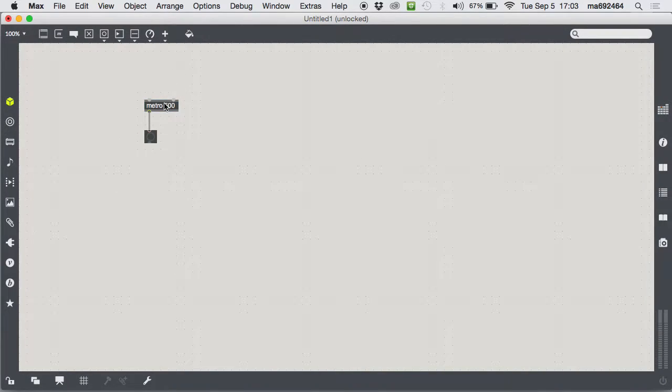Can I add a condition for that? What do you mean? I mean, if I want the metro to go to 1,000 in case of something before. Right, I can do that.